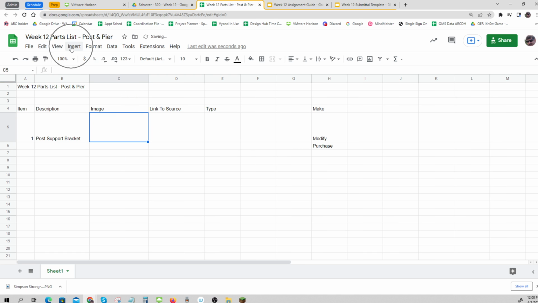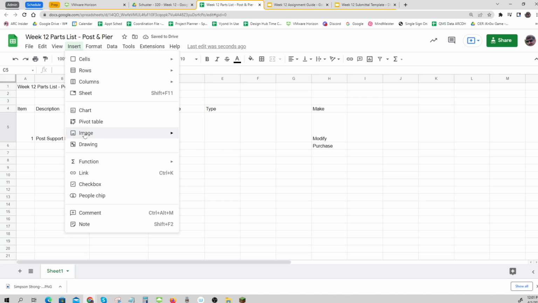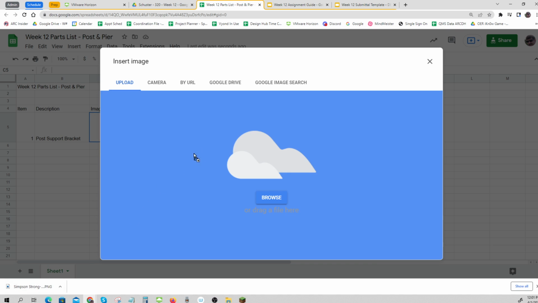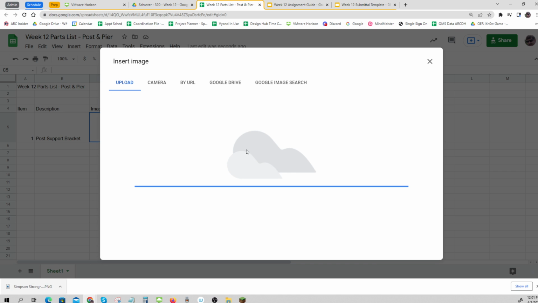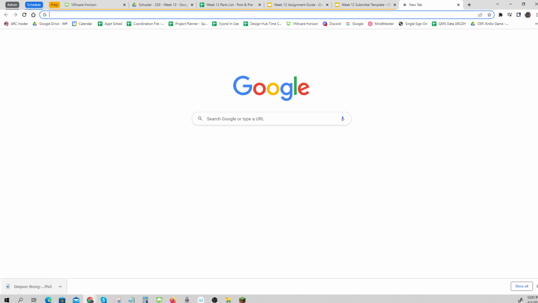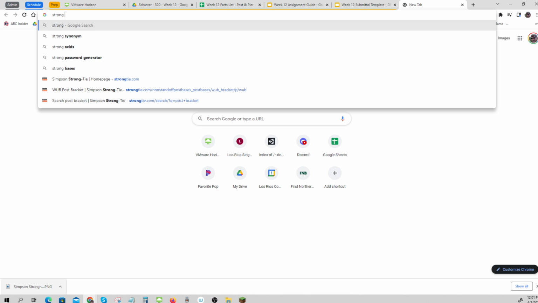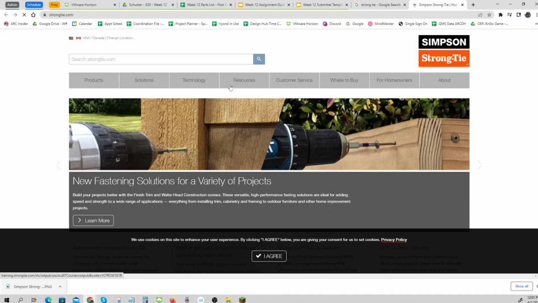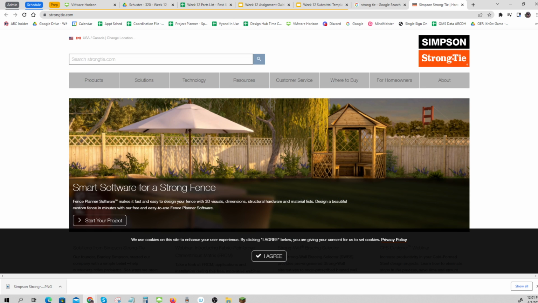I can go to insert and image inside that cell. And then I can drag that PNG up in there. There it is, and it's in the cell. Isn't that the coolest thing ever? Now my source, I'd probably have to go look that up. That's going to be my Strong-Tie home page.